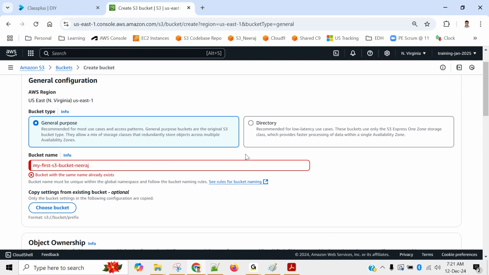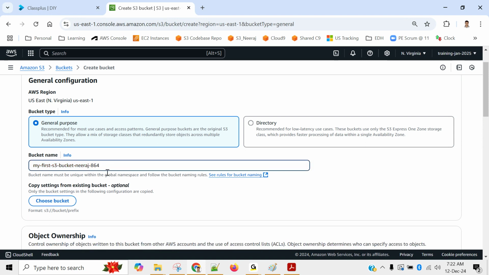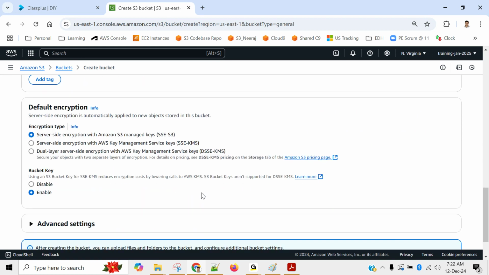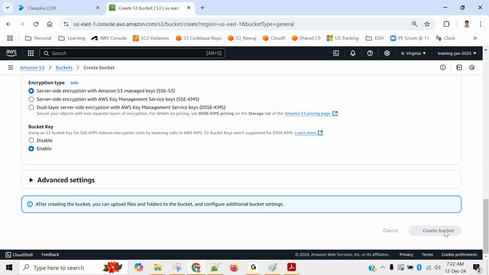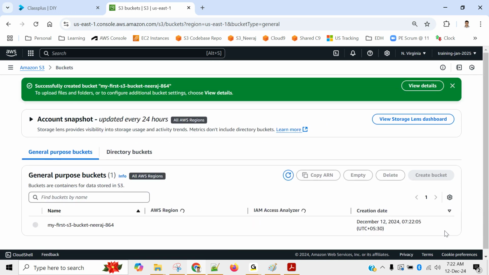Okay, that name is not unique. Bucket with the same name already exists. Okay, we'll add some number. I would say... okay, perfect. So the bucket has been created, and you can see some details here.